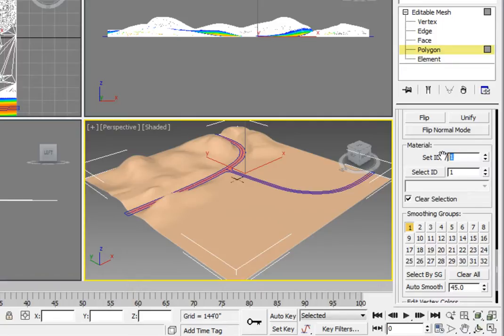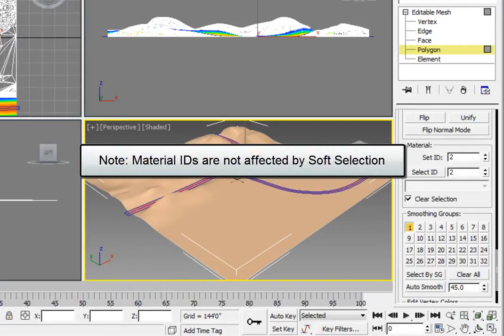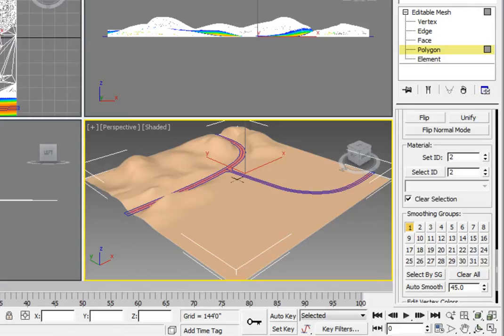We can either increment the spinner to 2 by clicking on it, or type in the value 2 in the Set ID type-in box and press Enter. Either way will work. I'm going to click on the spinner to increment the value. Now the polygons that are highlighted in red have a material ID number 2. Just a note, material IDs are not affected by soft selection. Material IDs only work on the actual selected polygons.